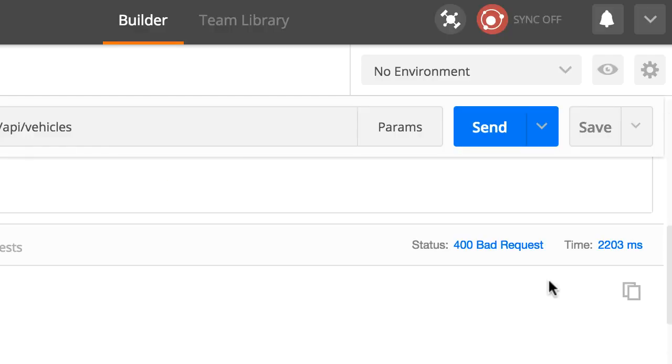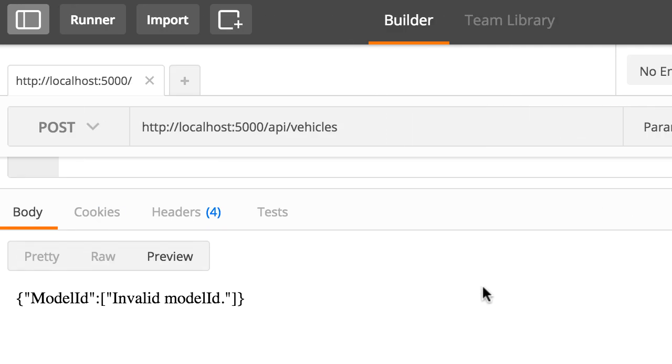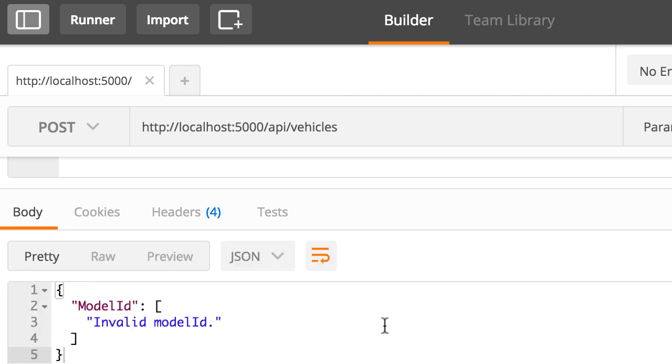Okay, and here's the response. We got 400 error, bad request. And in the body of the response, you see we have this object. And in this object, for each property, we have an array of errors.